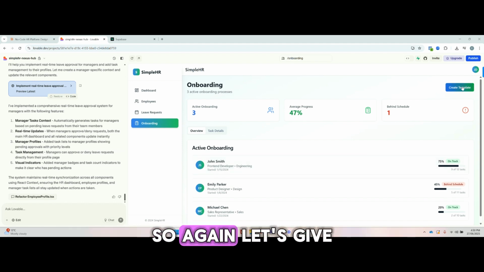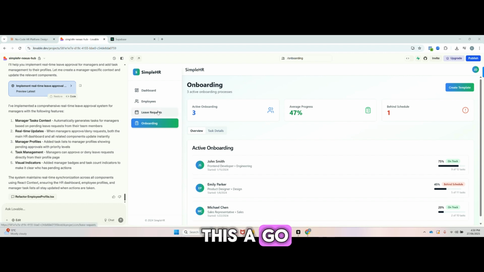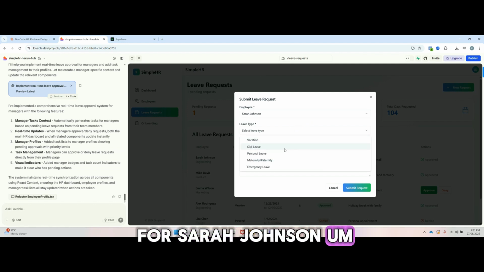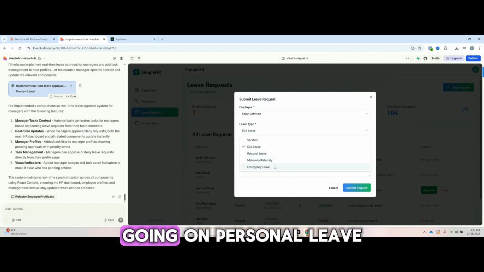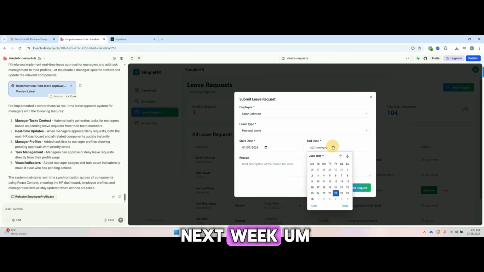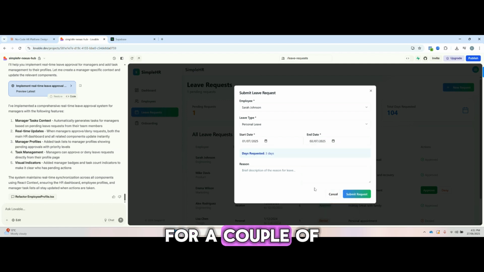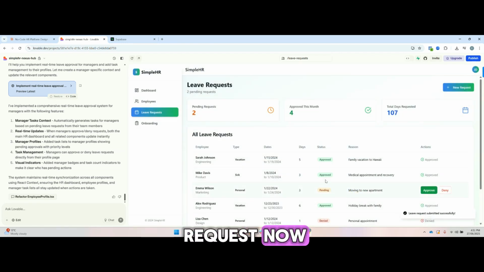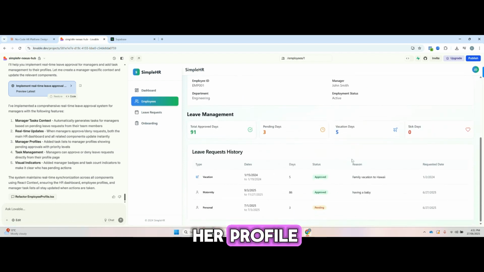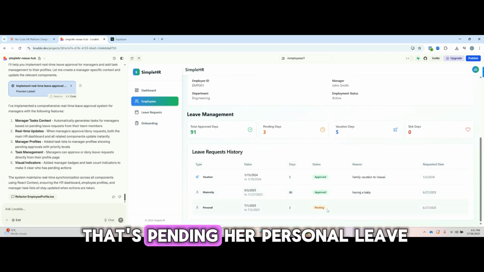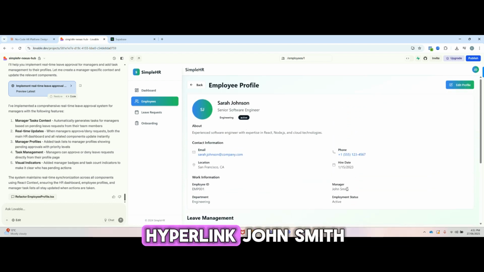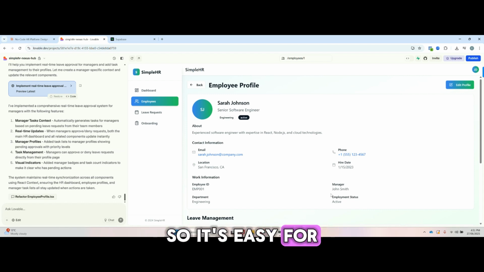Okay, so again, let's give this a go. Let's jump into leave requests. Again, let's just do it for Sarah Johnson. She is going on personal leave, and she is going next week for a couple of days. Let's submit that request. Now, I think Sarah's manager was, let's click onto her profile. You can see, great, that's pending her personal leave. Her manager is John Smith. I think what we'll need to do is hyperlink John Smith so it's easy for usability.